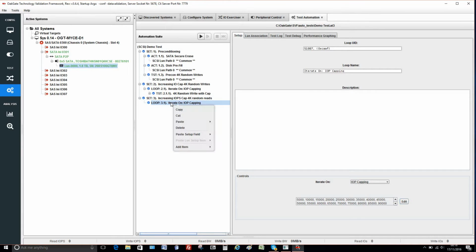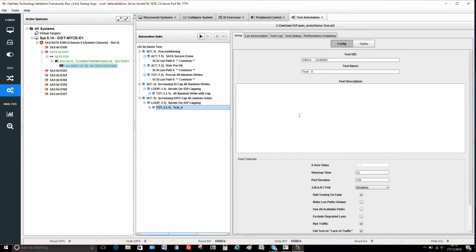Okay, now I'm going to add a test line inside the loop. So I add test. I could add actions such as secure erase or disk prefill, etc. I'm going to add a test action. I'm going to go to the setup page again, give it a name, this action of 4K random reads. Excuse my typing.